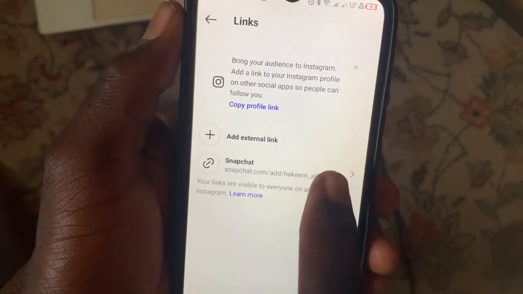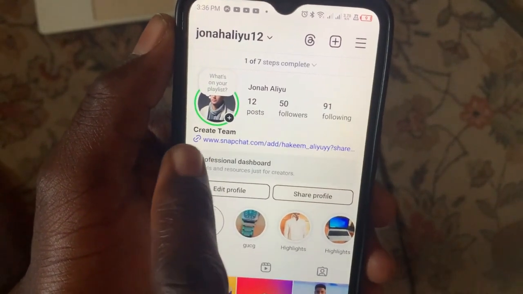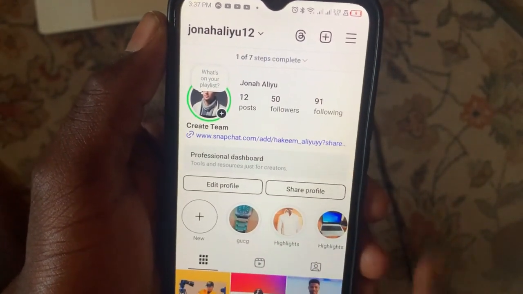As you can see, here is my Snapchat. If I tap on this back arrow, as you can see, I added my Snapchat account to Instagram bio.